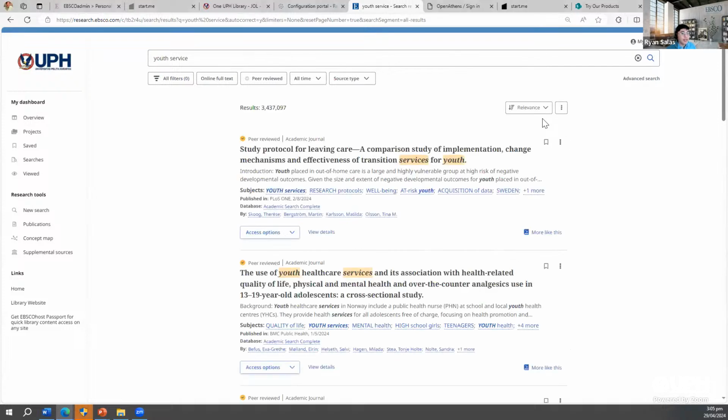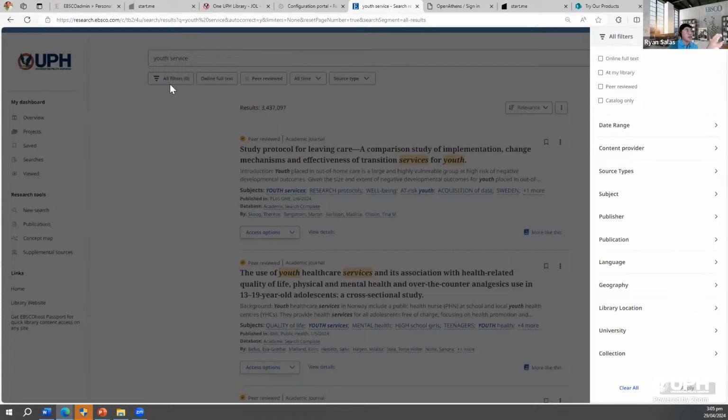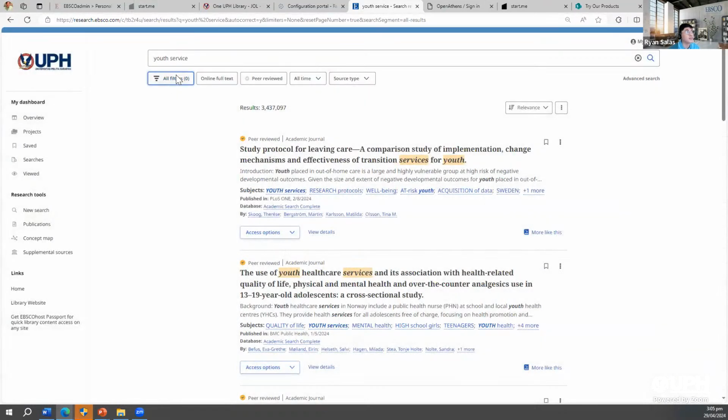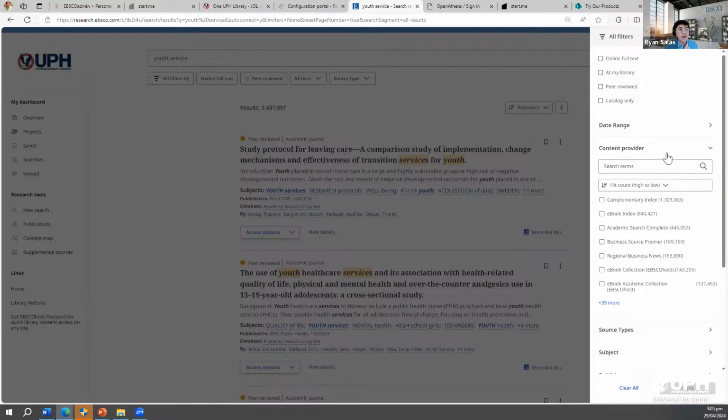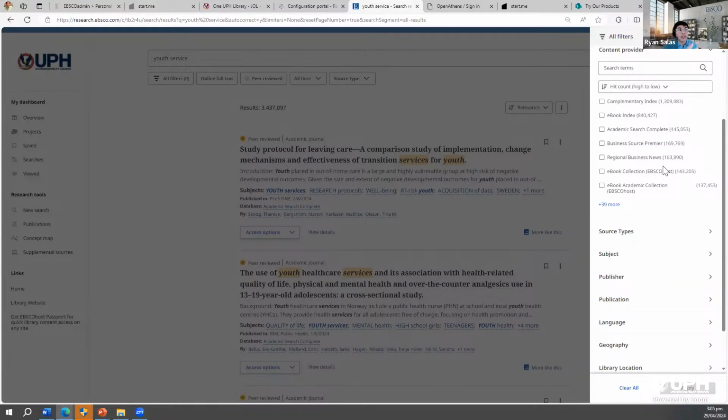If you want to come up with a very specific search, it will depend on your preference. But if you want to access a specific database using EBSCO Discovery Service, what you can do is click on All Filters, go to Content Provider, and you have here the different databases. You can use Academic Search Complete for youth services, since this is a multidisciplinary database. Again, it will depend on your preference, but I'm going to select Academic Search Complete, so this is how I'm going to filter the results to Academic Search Complete only.